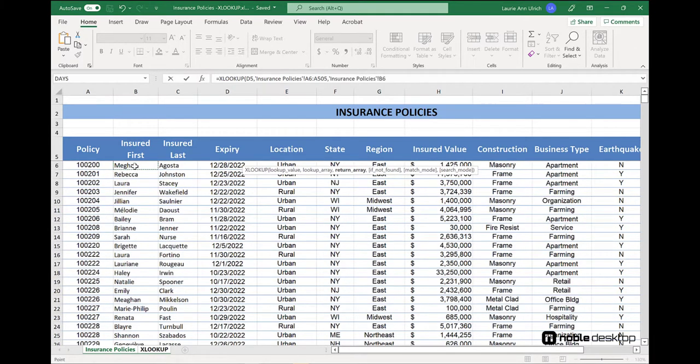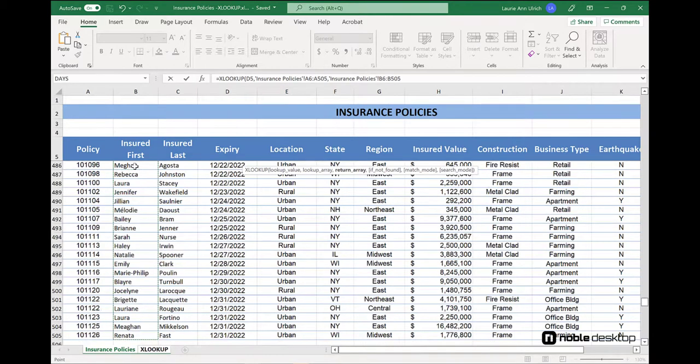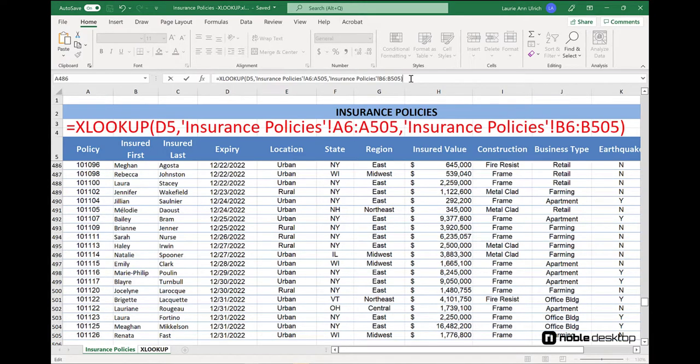Then, still in the Insurance Policies tab, you can see the formula building on the formula bar. Drag through cells B6 through B505 to grab the cells containing the first names, the value you want to return when the lookup value is found. Then close your parentheses. Your formula should appear as equals XLOOKUP, opening parenthesis, D5, comma, Insurance Policies A6 through A505, comma, Insurance Policies B6 through B505, closing parenthesis.